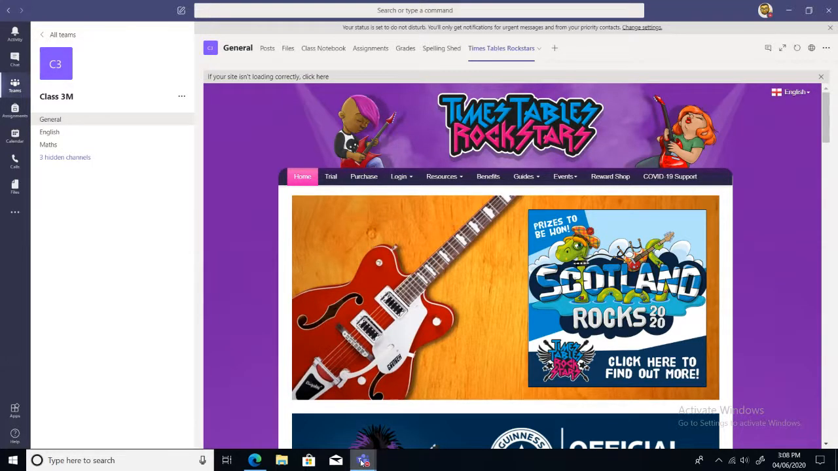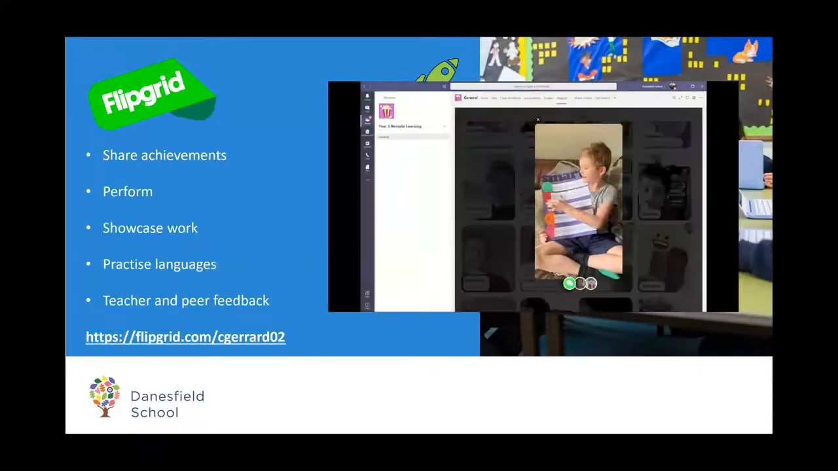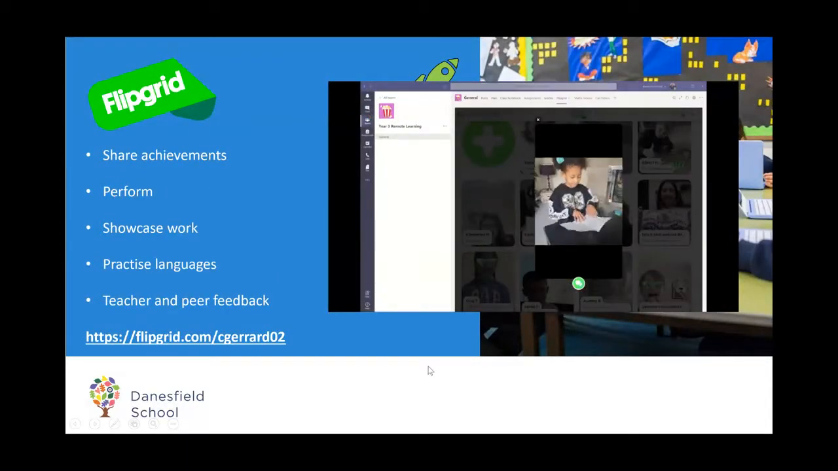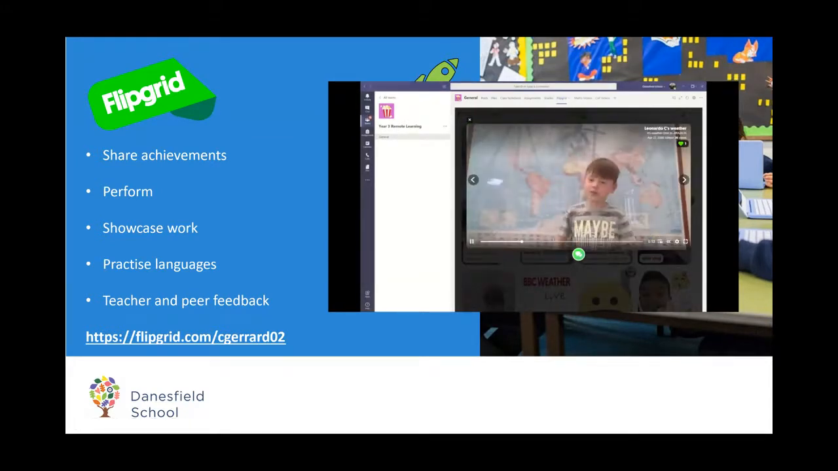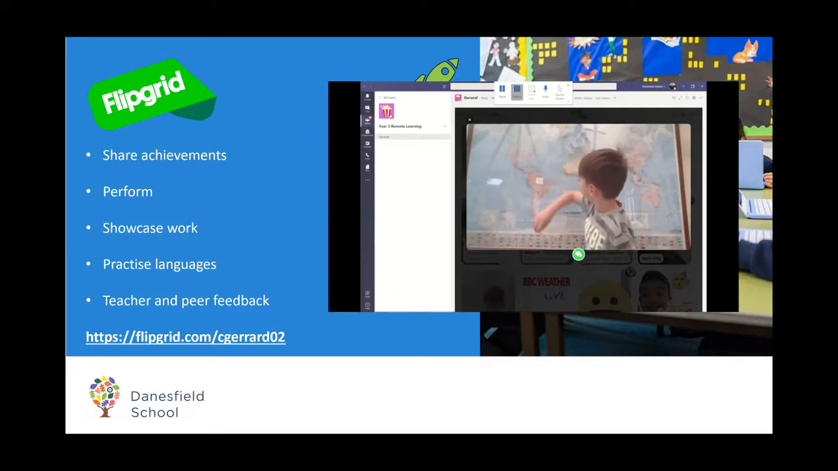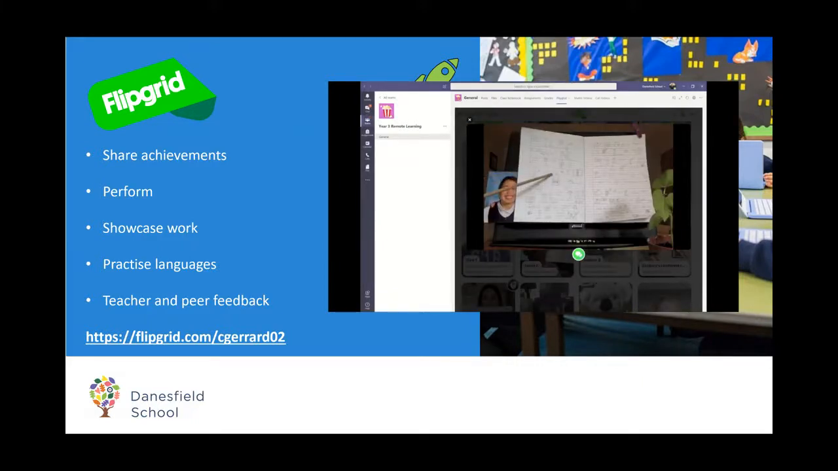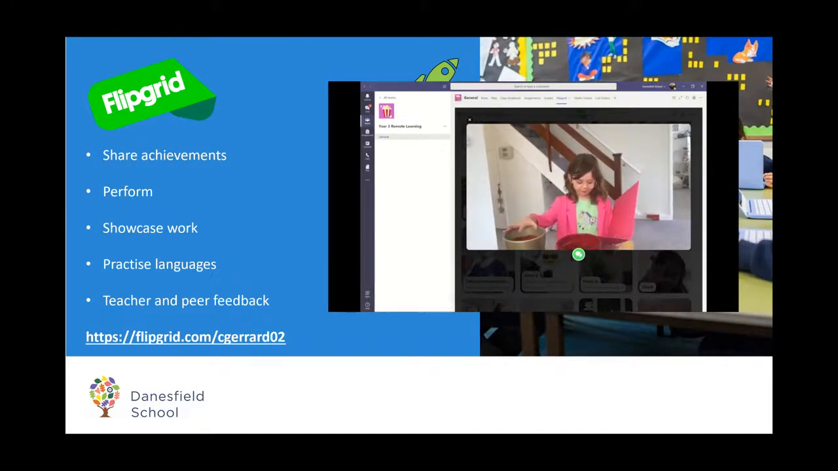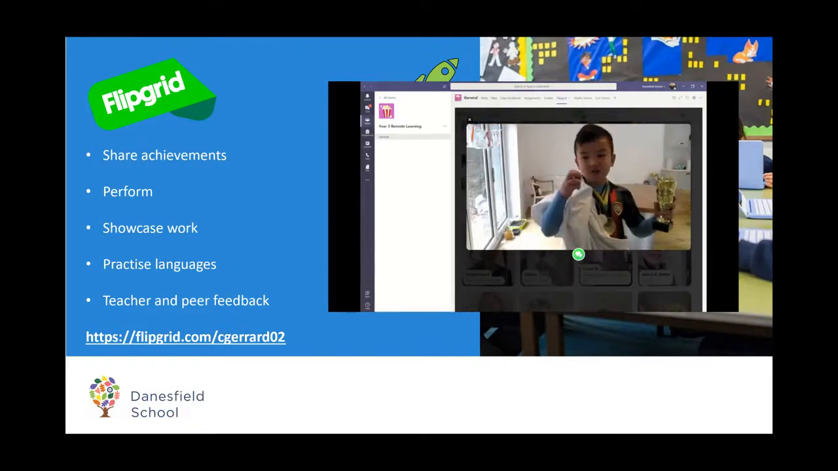So that is the next, so that is the websites. The next thing that I'll tell you about is Flipgrid. Now that is an app on here, and it's one that we use all the time. We use it extensively, particularly in our remote teaching, and it's so useful, and the kids absolutely love it.